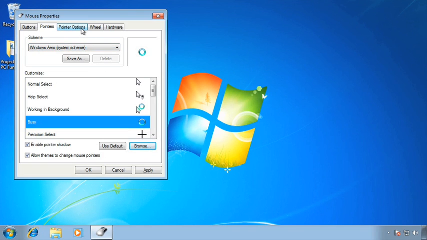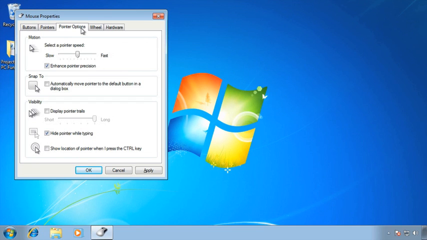The next tab that we have are pointer options. Now this is where we get into how fast that pointer moves. If it moves too fast and you're always overshooting what you're looking for, you can come in and you can make it a little bit slower so that the pointer actually moves slower across the screen.